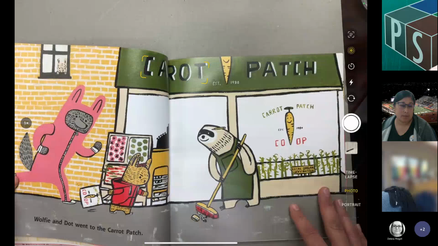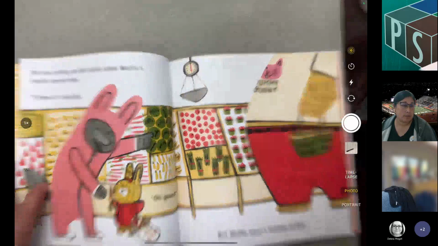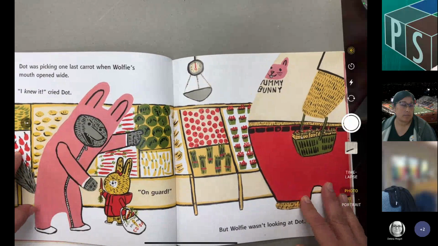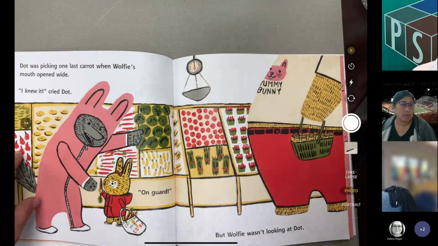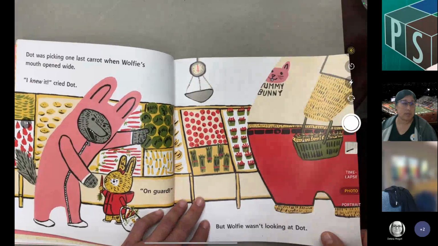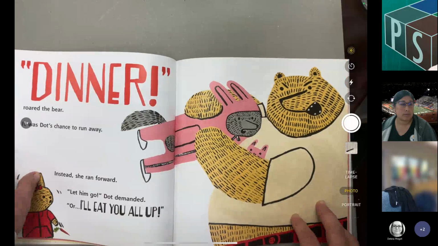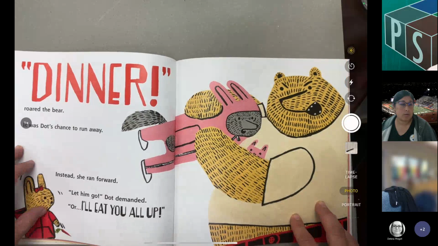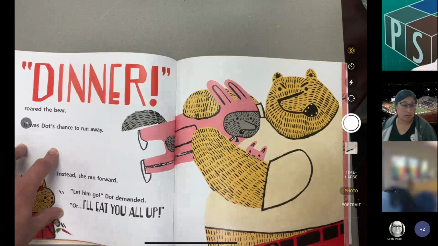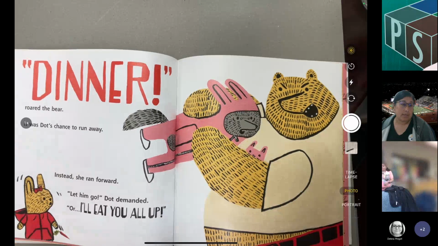Wolfie and Dot went to the carrot patch. Dot was picking one last carrot when Wolfie's mouth opened wide. I knew it, cried Dot. On guard! But Wolfie wasn't looking at Dot. Dinner! Roared the bear. It was Dot's chance to run away. Instead, she ran forward. Let him go! Dot demanded. Or I'll eat you all up!